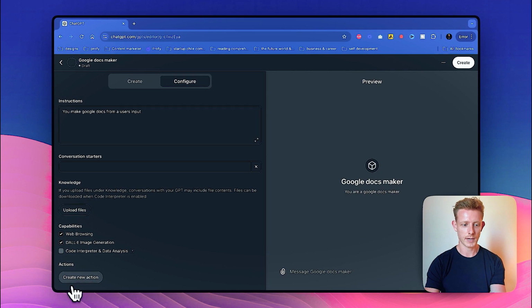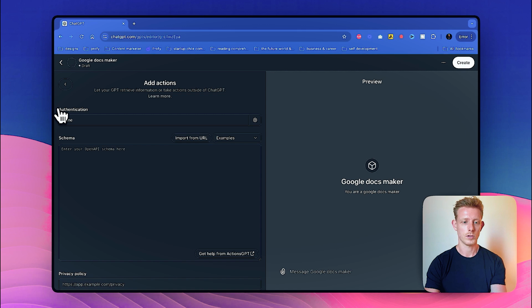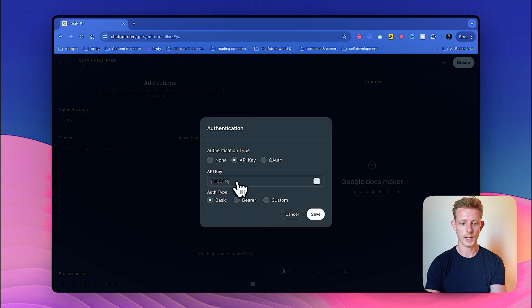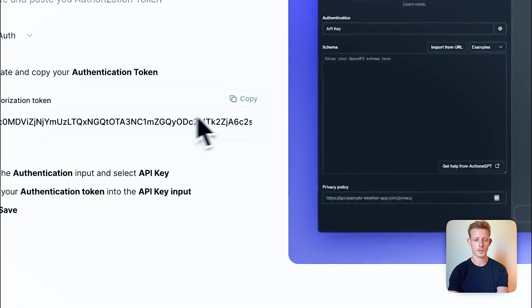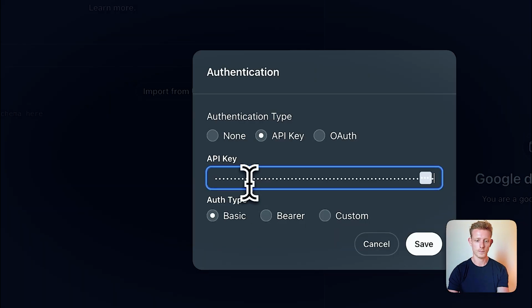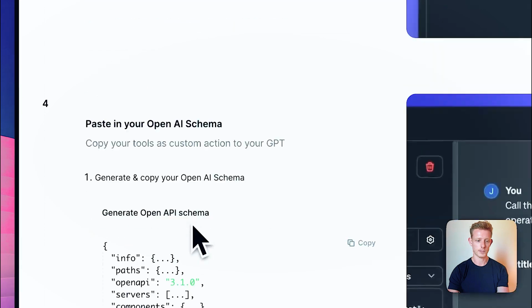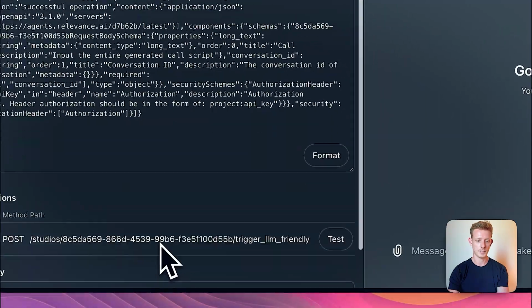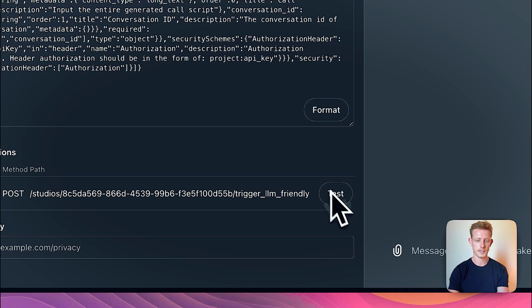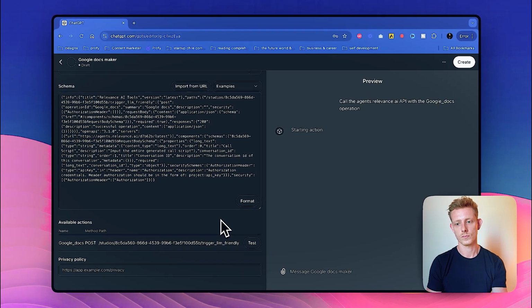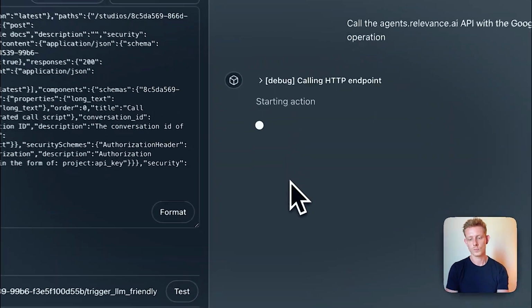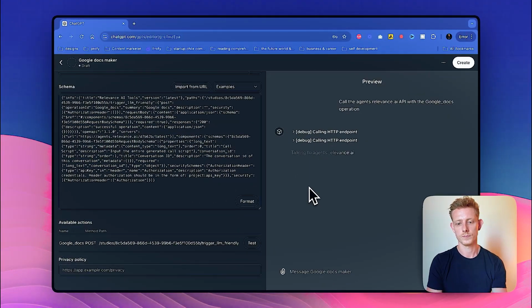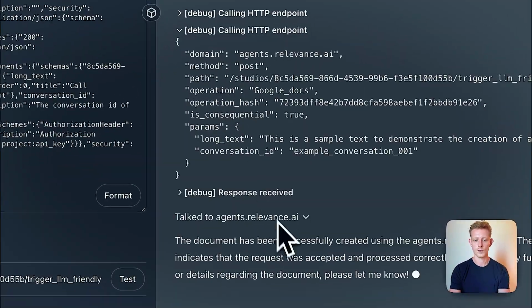So in this case, we're going to click here, create new action. And here in authentication, we're going to click on API key. We're going to select basic API key. So the API key you can find here. You copy that, you paste it in, click save, and here you need your OpenAI schema. You can paste it in too, just like that. And that's it, we can test it. All right, good, so you can see it worked, so we can create it.